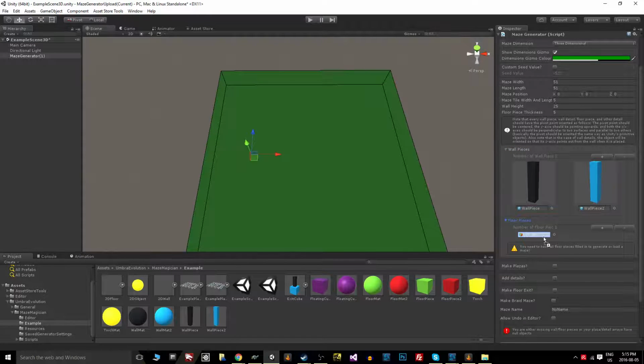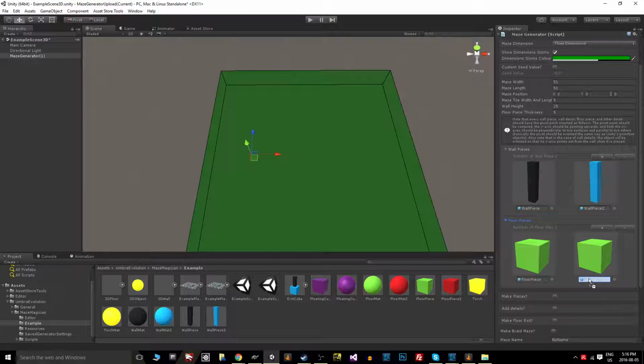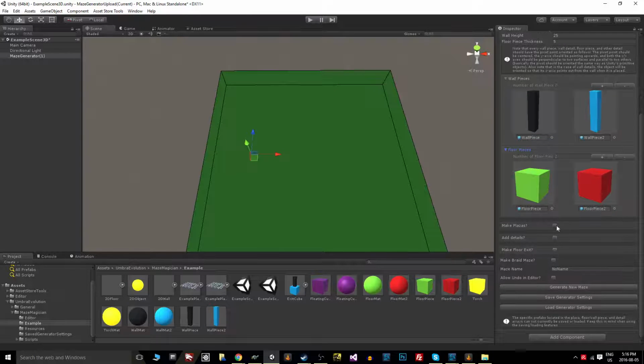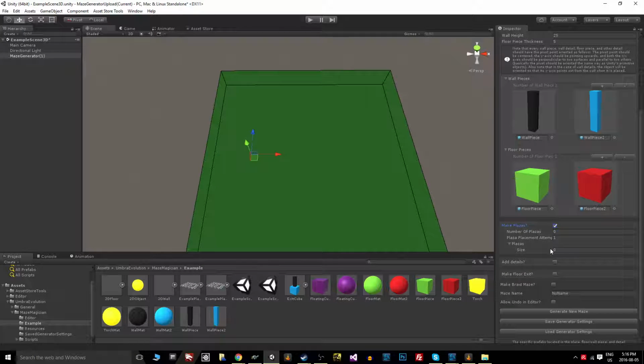Now for wall pieces, we're going to want this piece and this piece. Floor pieces, this one and this one. And let's make some plazas. So plazas are just a kind of a catch-all term for areas that the walls will be broken down, kind of like a clearing in the maze, and then your prefab that you've set up will be instantiated.